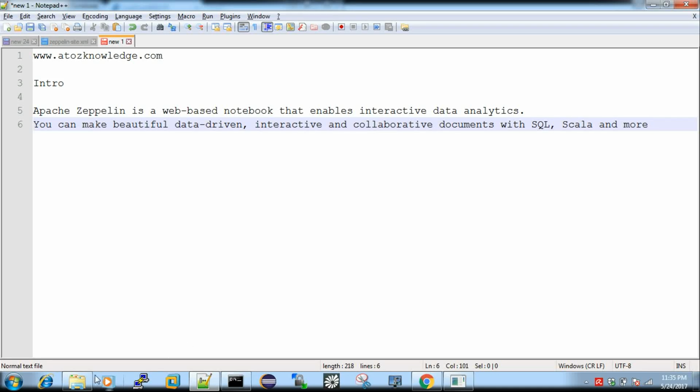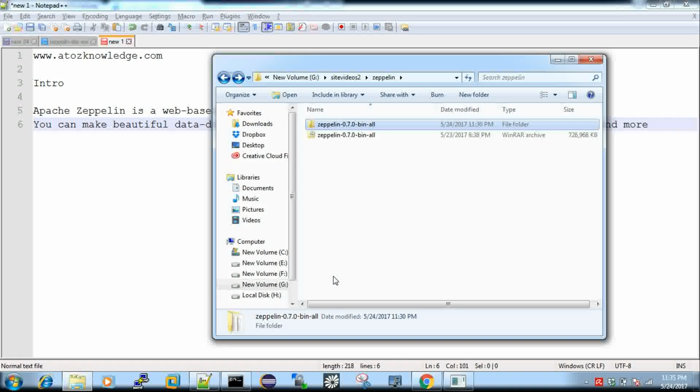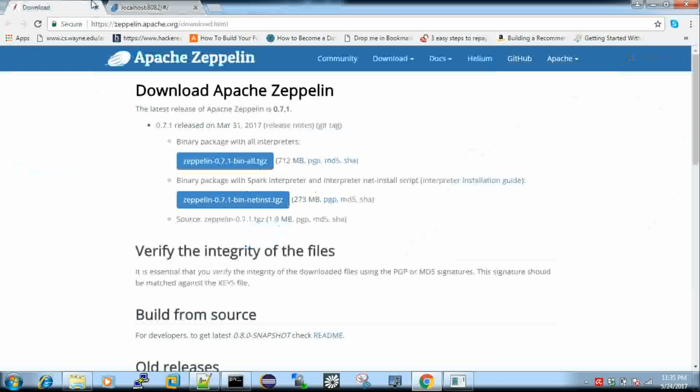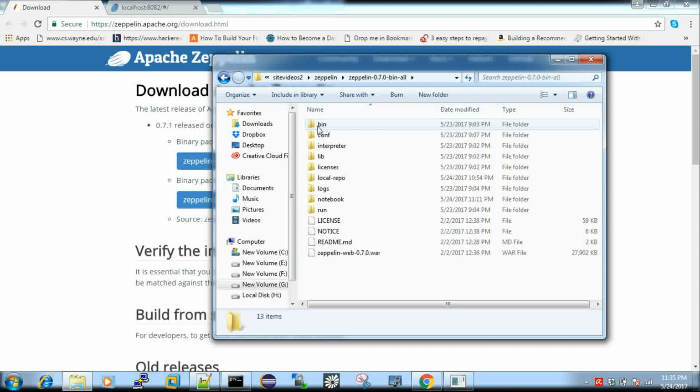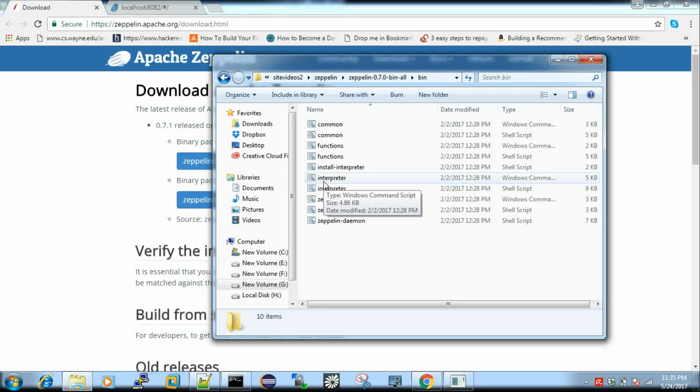So as I said, Zeppelin is open source, you can download it, and it supports Windows. So I have downloaded Zeppelin. If you just type Apache Zeppelin download, it directly takes you to the Apache site and you can download it. It's purely free to use. The only thing you have to do is go to the bin folder, through the command line. I will show you through the command line also.